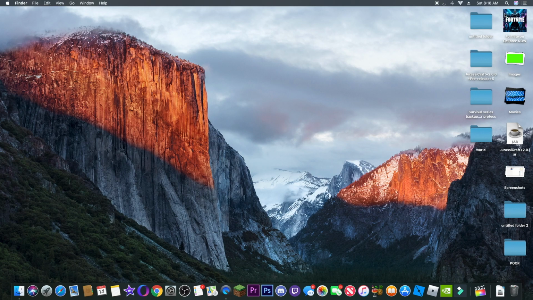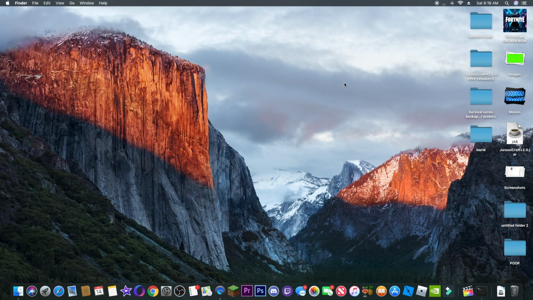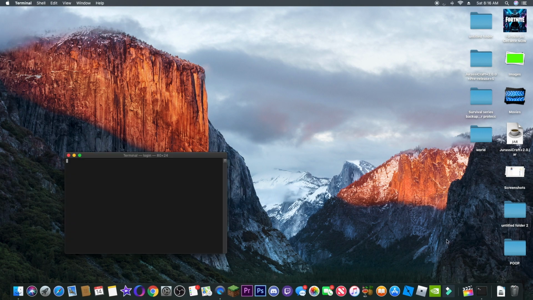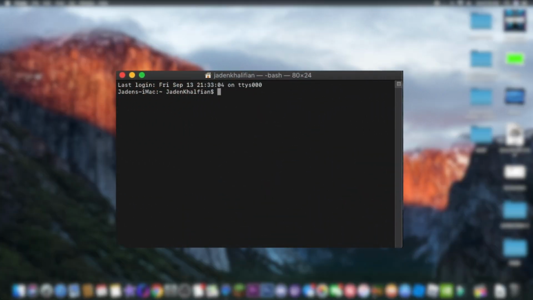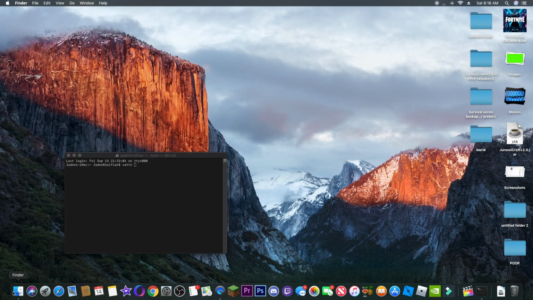So what you guys want to do is search up terminal. We're going to open up the terminal. Don't leave the video. I know if you hear terminal, you're going to be like, oh, the coding and stuff. But it is not that hard. So, once you open up the terminal, you want to type in xattr, then space.